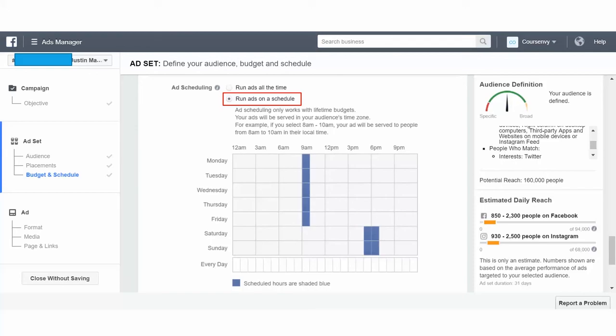Next, you see ad scheduling. I personally run my ads all the time. I want people to constantly see them. But you can run ads on a schedule. Say if you have a Black Friday-esque sale or a live webinar that's only happening at a certain time. You can select Run Ads on a Schedule and pick the times you want those ads to run.